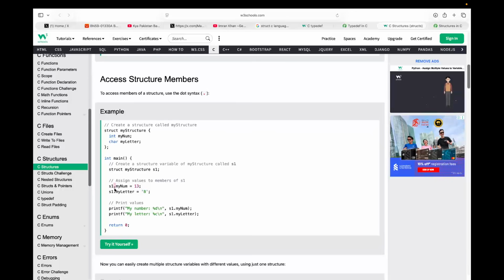Similarly, for your sections, section A and section B, if I want to store your data, I have to make structures, and I have to access those structures. The operator is dot. So here, s1.mynum is equal to 13, s1.myletter. Supposedly s1 was a student name, so s1 has this mynum, and then it has a myletter, and I am accessing these.